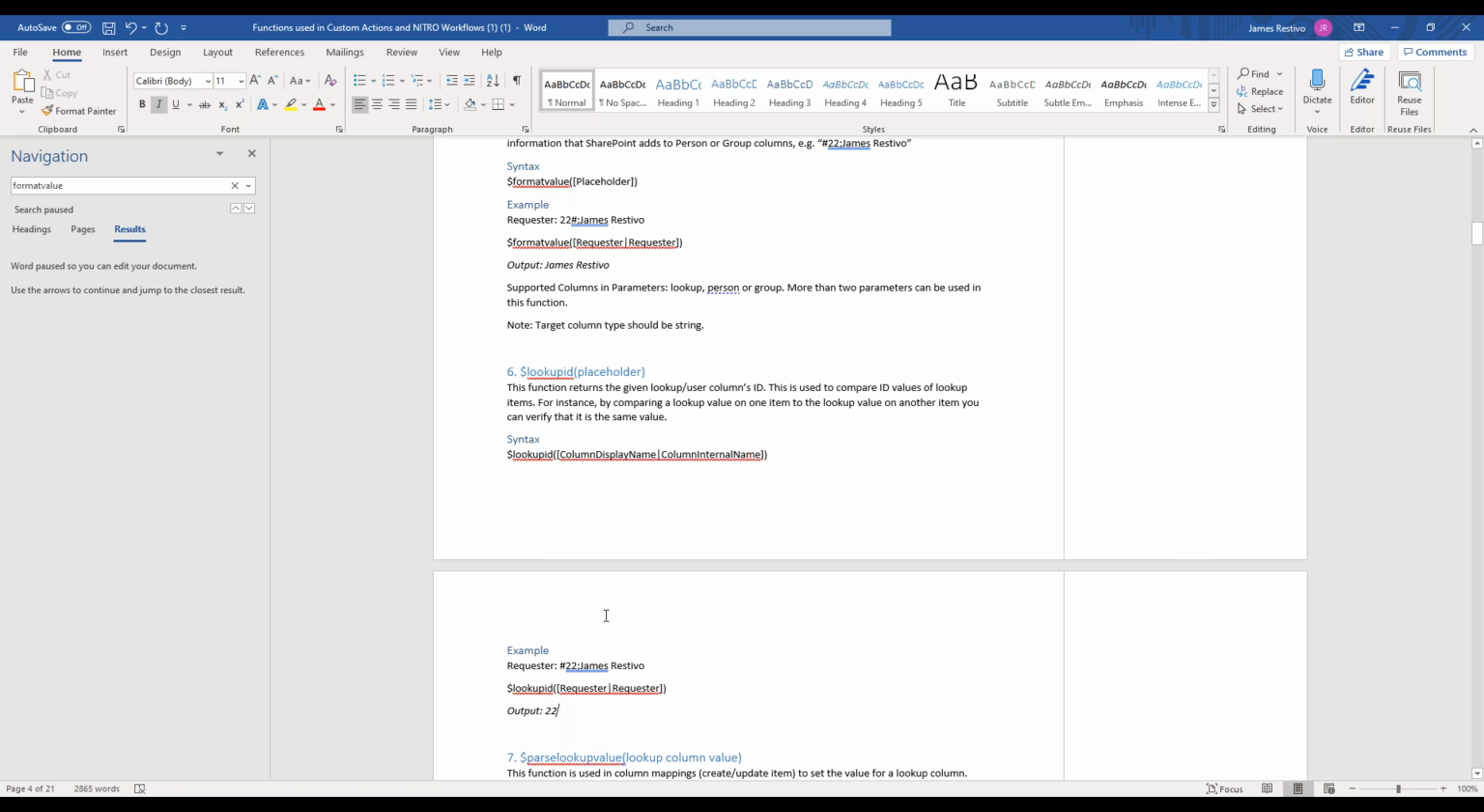If you're trying to compare to systems that use the same number, then you can use the lookup ID to make sure that that number is matching up exactly with what you're trying to see.